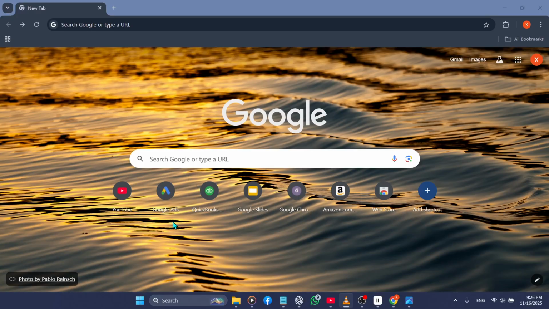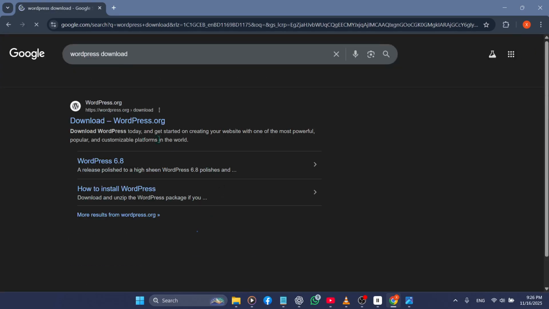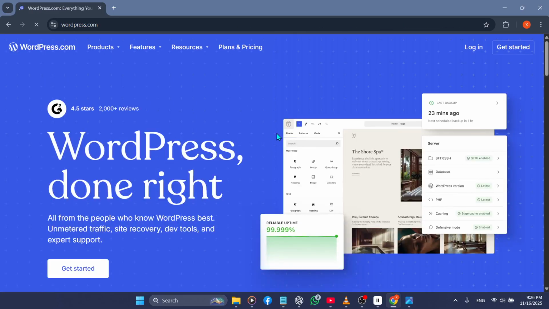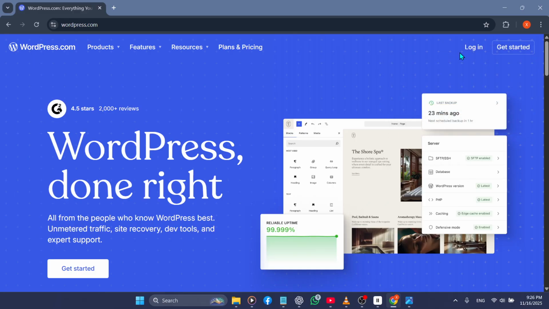To begin, open your web browser and head over to the WordPress website. Once the page loads, you'll see the main homepage where you can explore different tools and features. For now, we'll focus on signing in so you can access your dashboard. Look toward the top right corner of the screen and click the login button. This takes you to the sign in area.